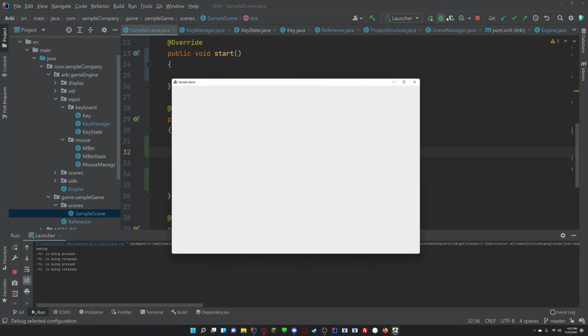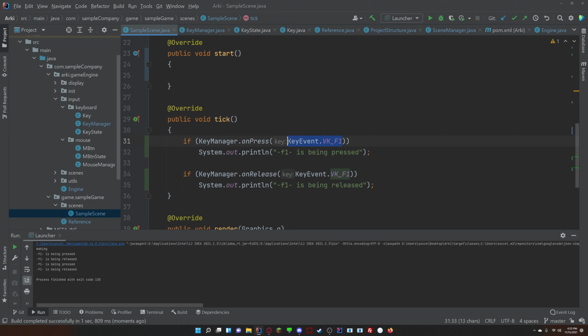Okay, it does work. Perfect. So you would use a key event if the key's character isn't just one letter. If it's like F1, in which case it's two characters, you would use a key event.